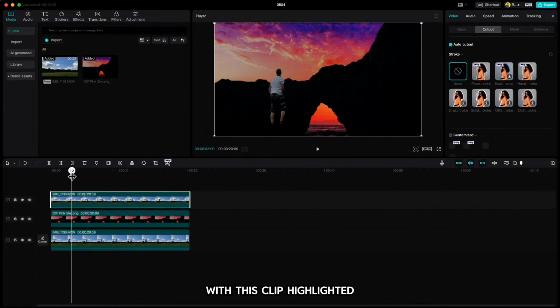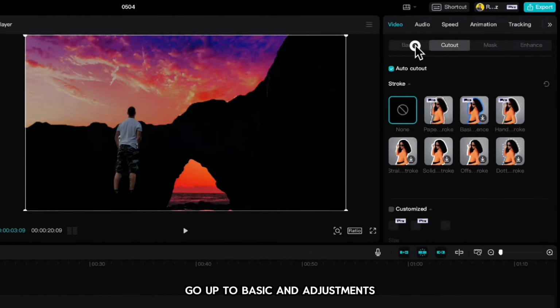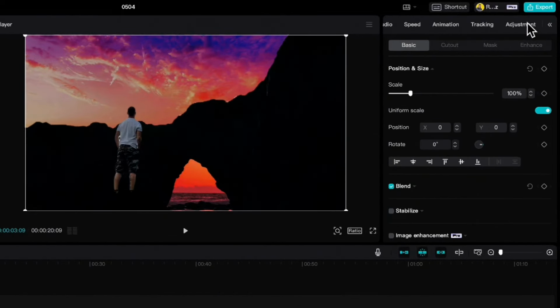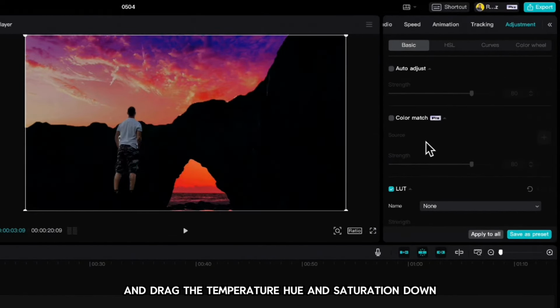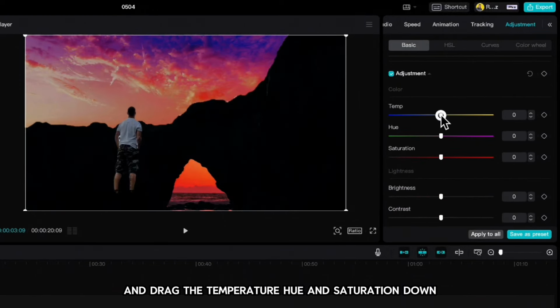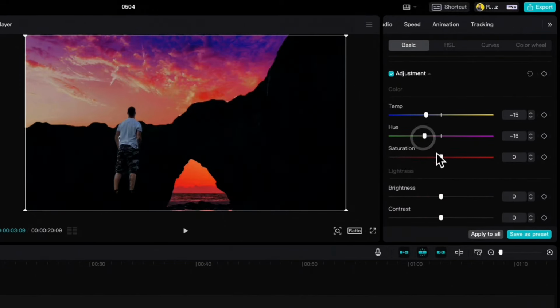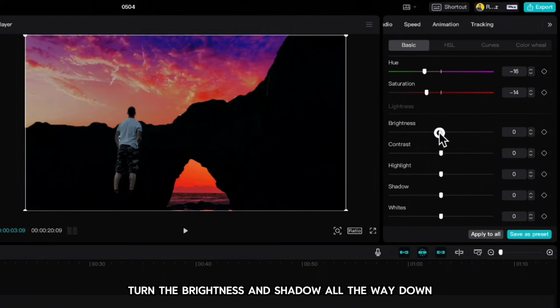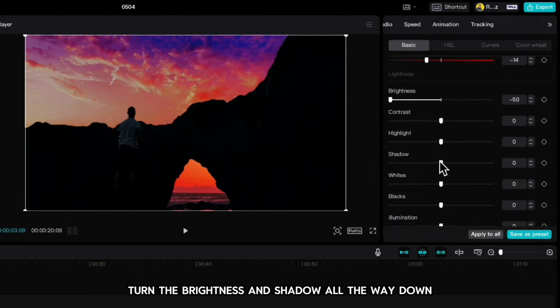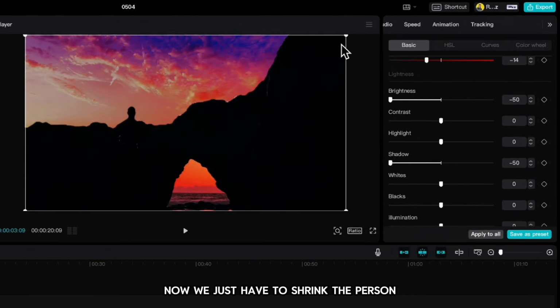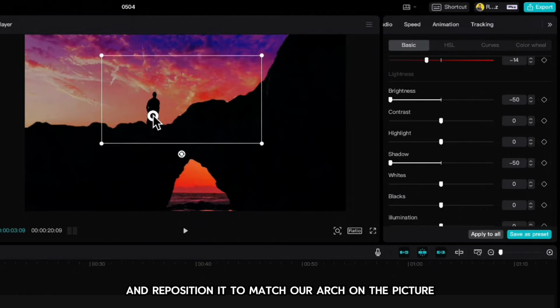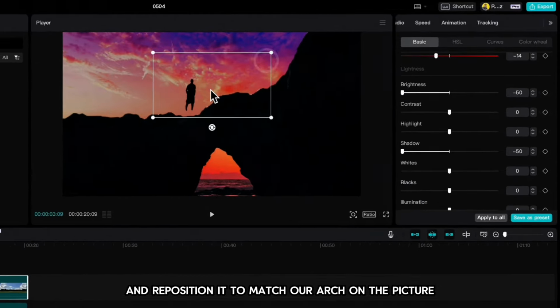With this clip highlighted, go up to Basic and Adjustments and drag the temperature, hue and saturation down. Turn the brightness and shadow all the way down. Now we just have to shrink the person and reposition it to match our arch on the picture.